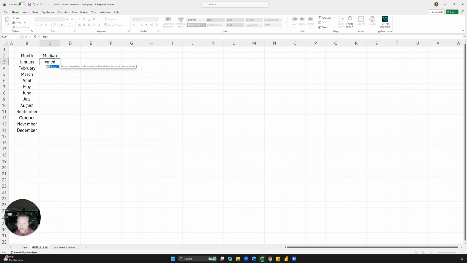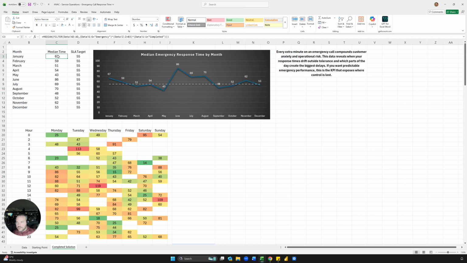There is a median function in Excel, but we need to recreate a range that meets these criteria. Let me show you. The criteria is, one, it's an emergency, two, the job is completed, and three, the month is January. So we need to create this range, and then from there we can take the median.